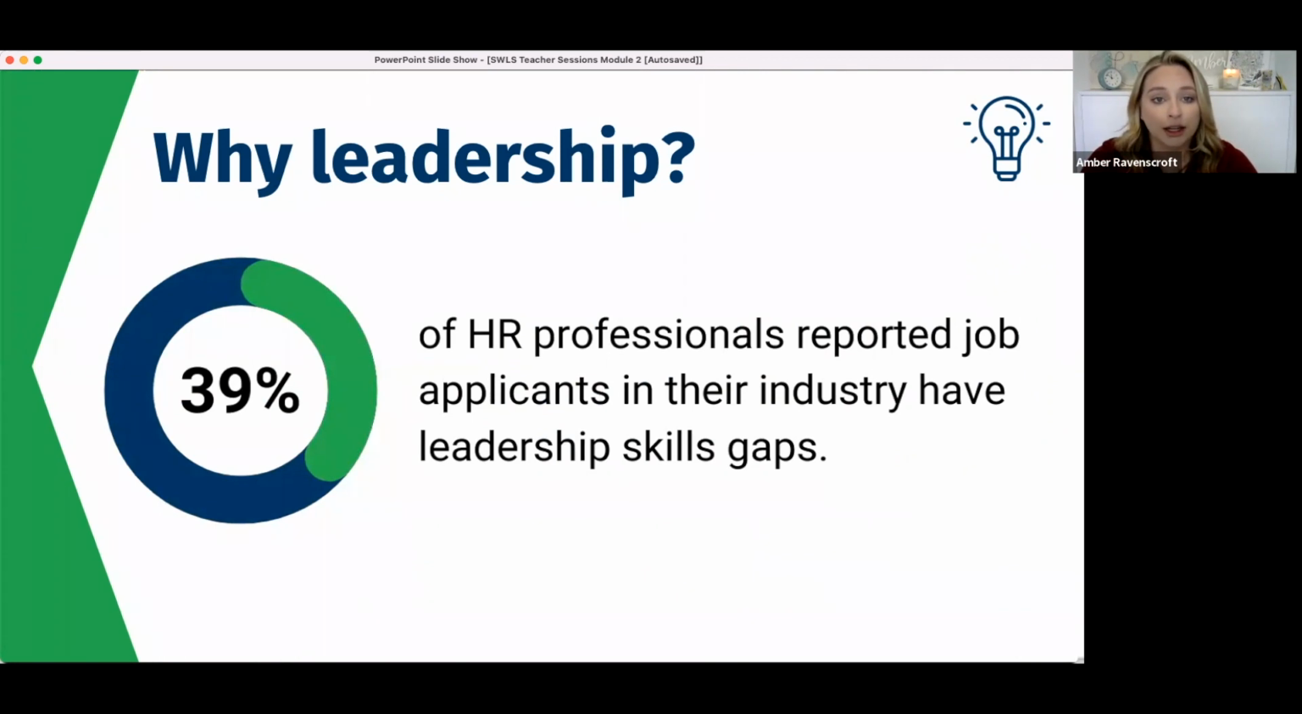And so we're talking about how can we layer leadership development and the growth of our young leaders into these highly technical, highly academic settings like CTE.